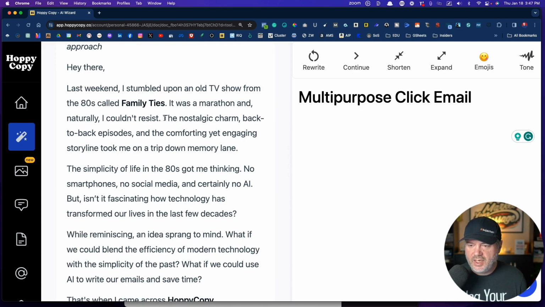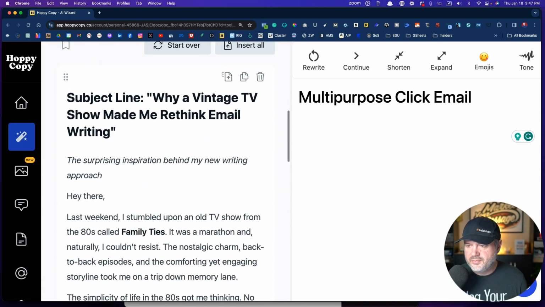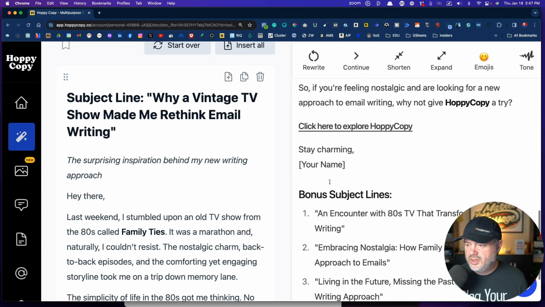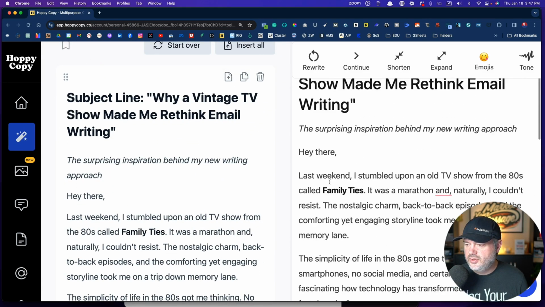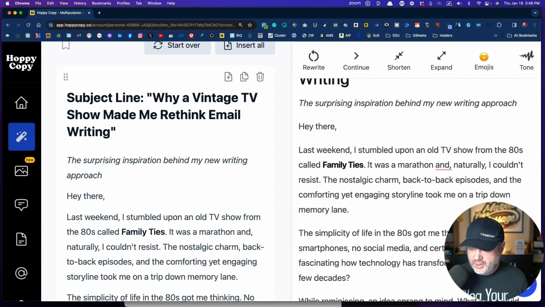Now, like things that I would do, let me actually go ahead and throw this over here so I can show you some of what I would do as I'm reading it. So I like to break up the text a little more.